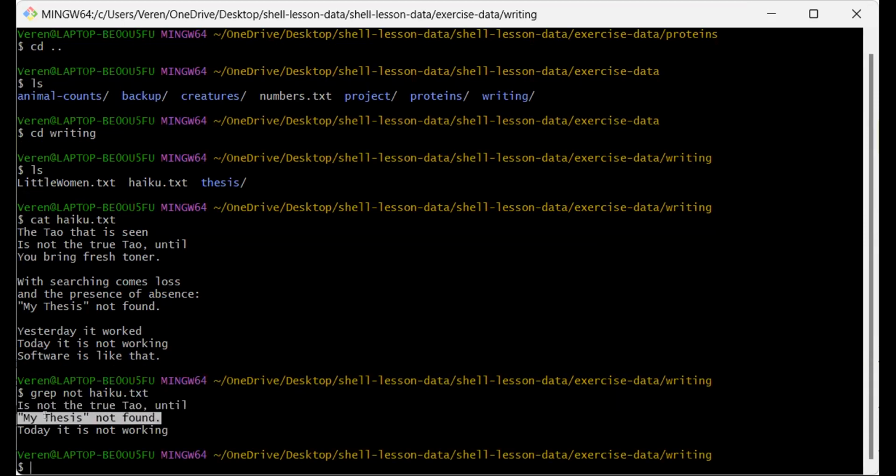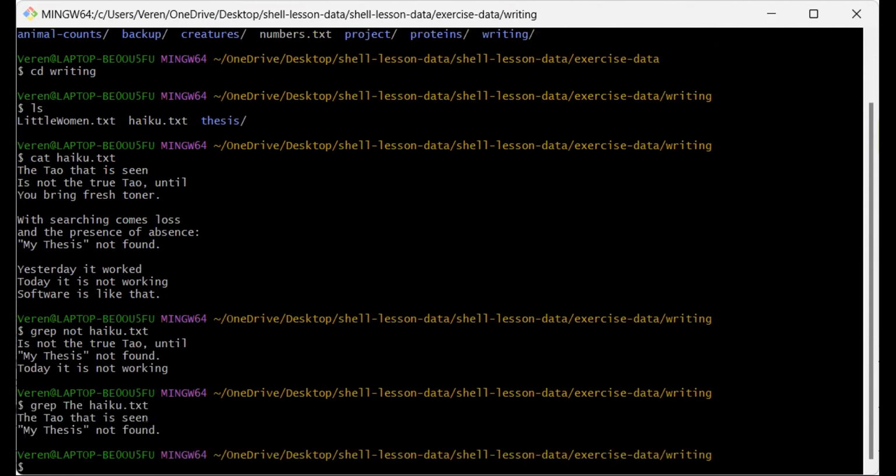and each line does have the word not. Okay, so that has functioned the way we thought it was going to function. Now let's try a different word. Let's try grep and put the word The down with a capital T specifically, then type haiku.txt because that's the file we're searching. Now let's see what has happened.